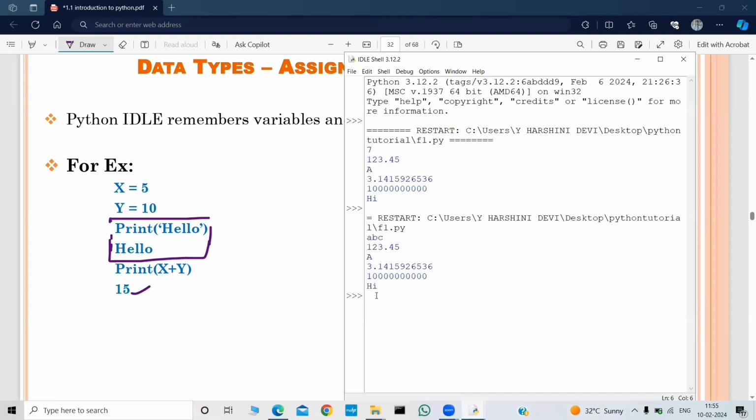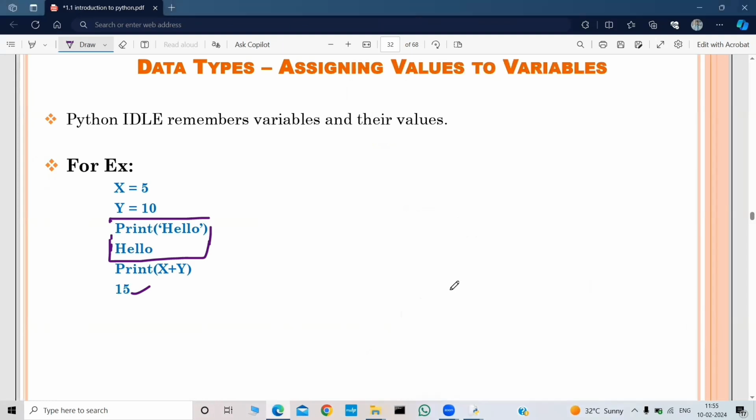See, x equal to 30, y equal to 20, and I printed ABC. It was printed, and then x plus y. It remembered, and the output is 50.